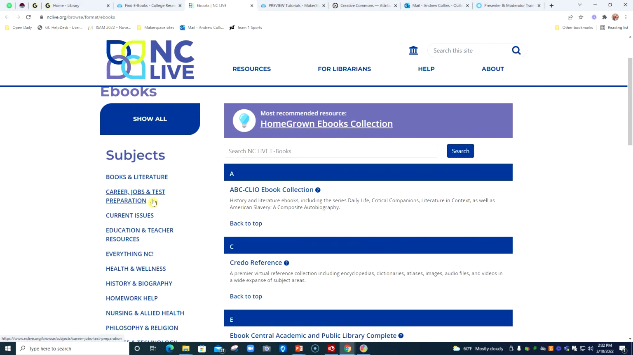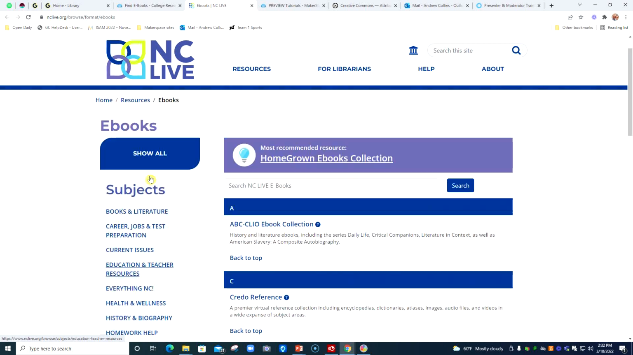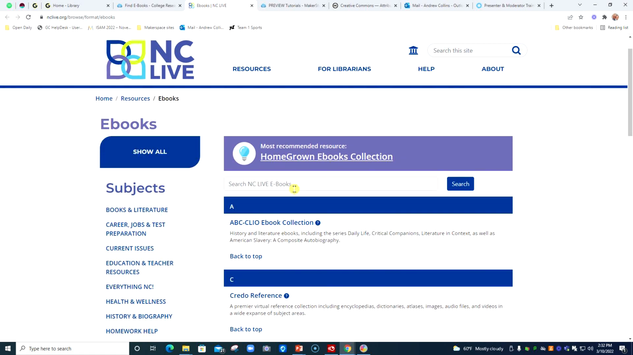Once you click there, you're going to see a list of databases that contain ebooks that are available to you. You can search several different ways. If you know what subject area you're interested in, you can go ahead and filter by subject area. But what I like to do is start with just a keyword search. So let's say that your topic is forensics. This one's already been used here. I'm going to click on forensics and search.